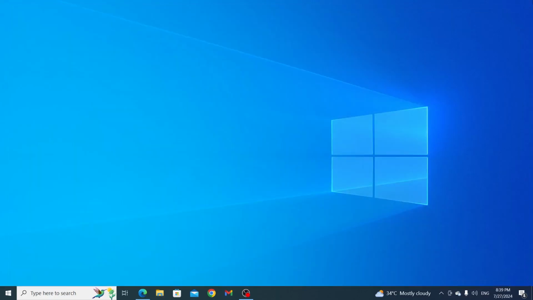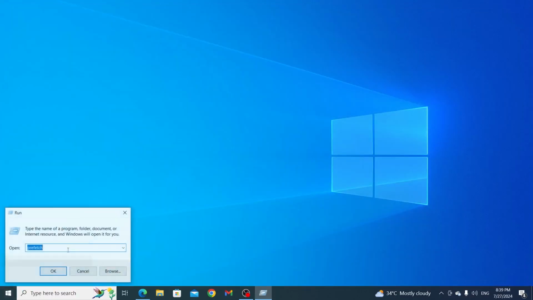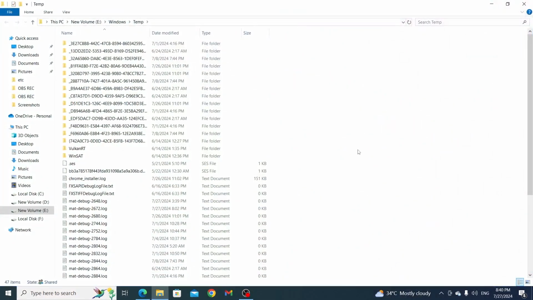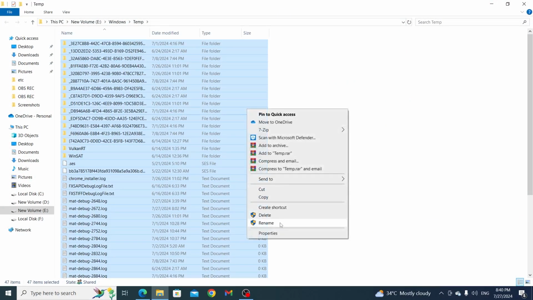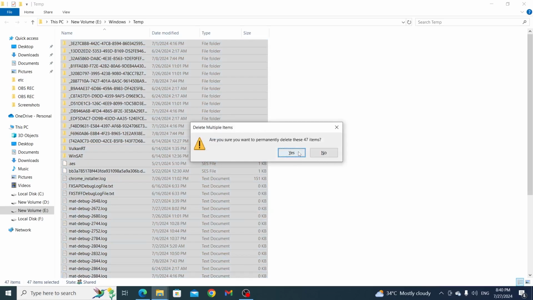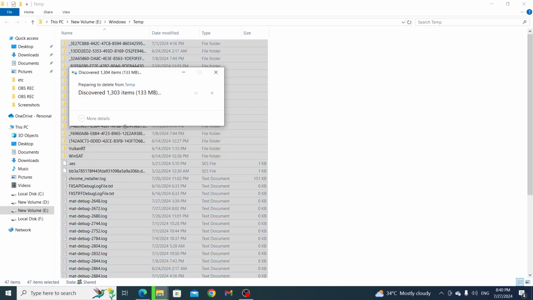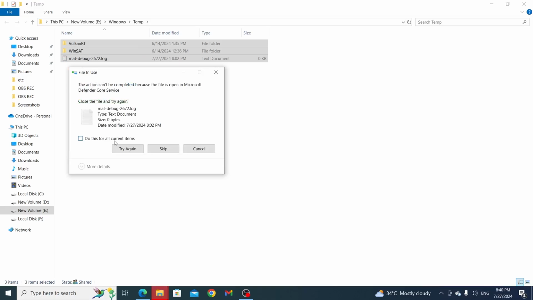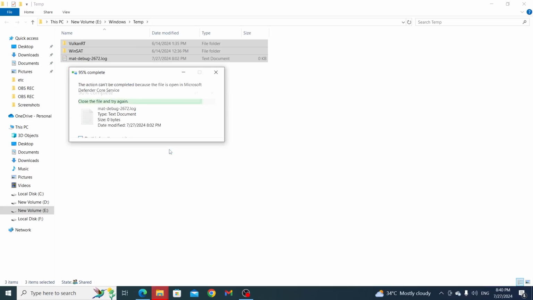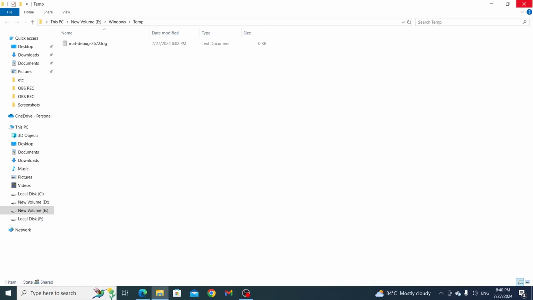Then close this, go to run again. Now type temp and hit enter. After that, select everything from here as well and hit shift delete. Click on yes. Check do this for all item and click on continue. Click on do this for all item again and click on skip. Then close this window again.